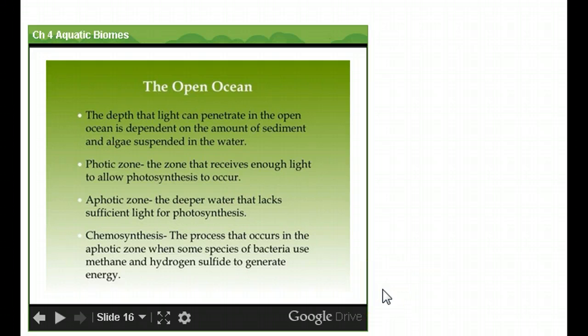Open ocean has different zones to it. It depends on the depth of light that goes in there. So wherever light can happen, you can have your phytoplankton and algae growing. Photic zone. Photic means light, so that's where you have photosynthesis. Aphotic is where you do not have light. A means not, so no light being seen there, or very little light.